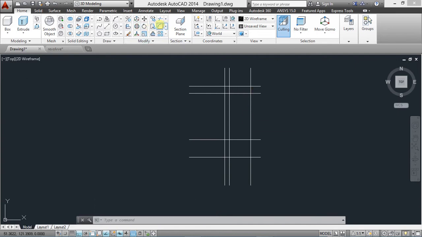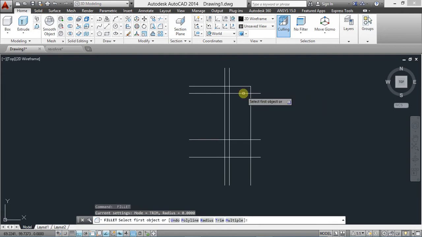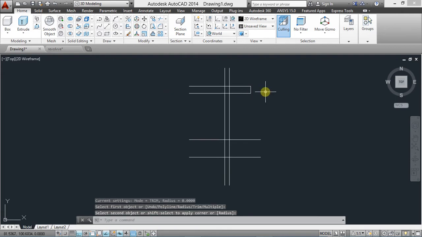Fillet. Okay, this line and this line. Okay, fillet again, this line and this line. Okay, to connect it like that.